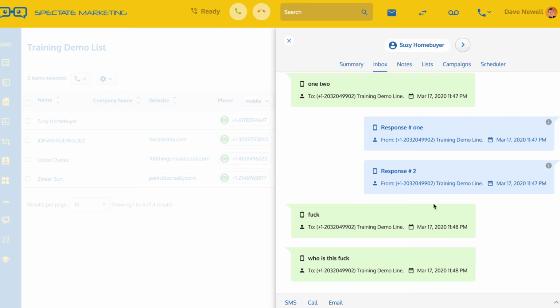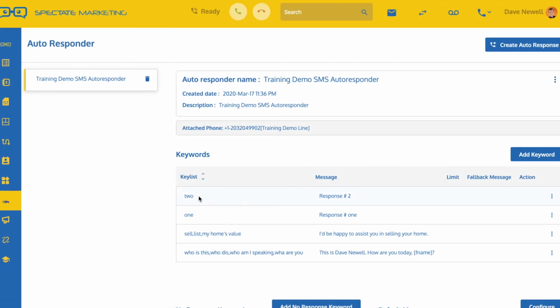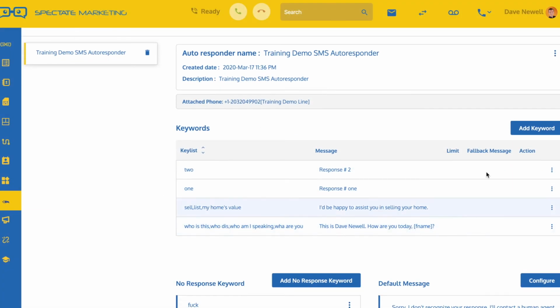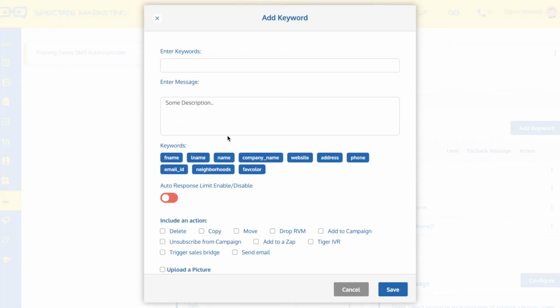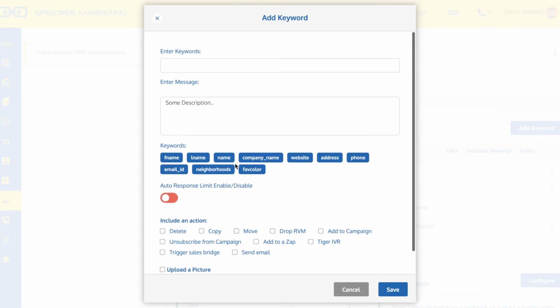There is another great feature that I'll show you now with our autoresponder. If I pop back into our training demo autoresponder and I edit one of these here, or add a new keyword, you'll notice if I scroll down on the bottom, something called auto response limit enable disable. A limit is basically keeping track of how many times this user sends you the same message, if you only want to give them a single response.